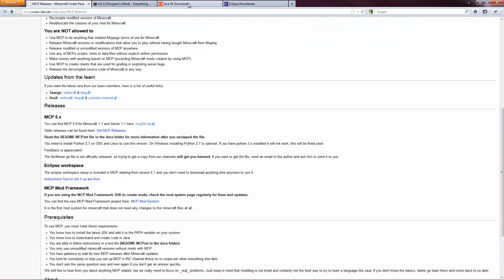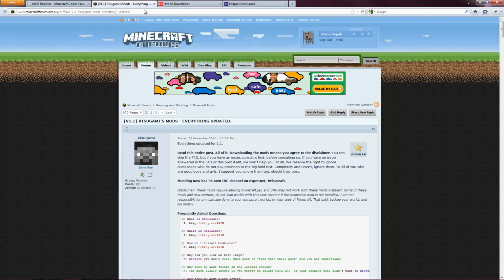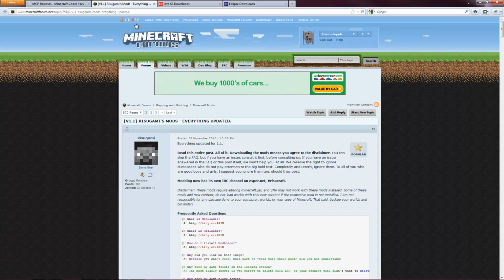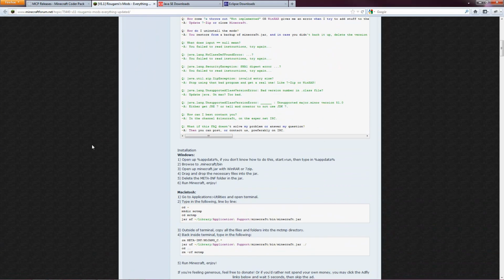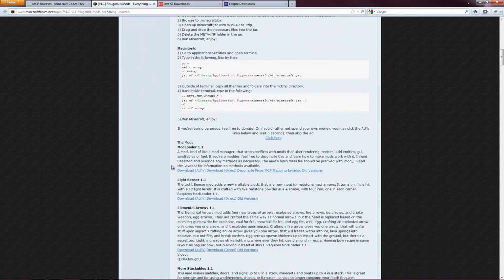Now I'll show you what you need to do with all of this, and also the majority of mods use ModLoader, which is by a guy called Risugami. Now if you scroll down on his page, I'll also leave a link in the description, you can either click AdFly, which means he gets money, so I'd suggest that, or download direct, which just saves you going through the link. Ignore the other 3 unless you know what you're doing. So you're going to want to click either of these 2 and you'll get a ModLoader zip.